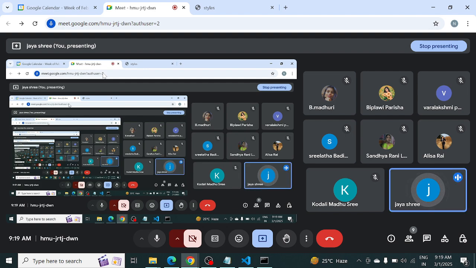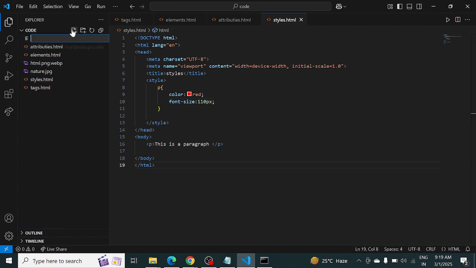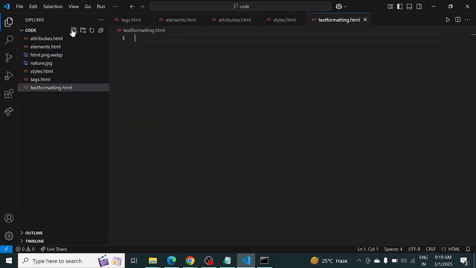The next concept will be text formatting tags. We have already seen some tags. Here I'll show you how the text formatting tags are used. Next to this, I am taking another file. Name it text-formatting.html.